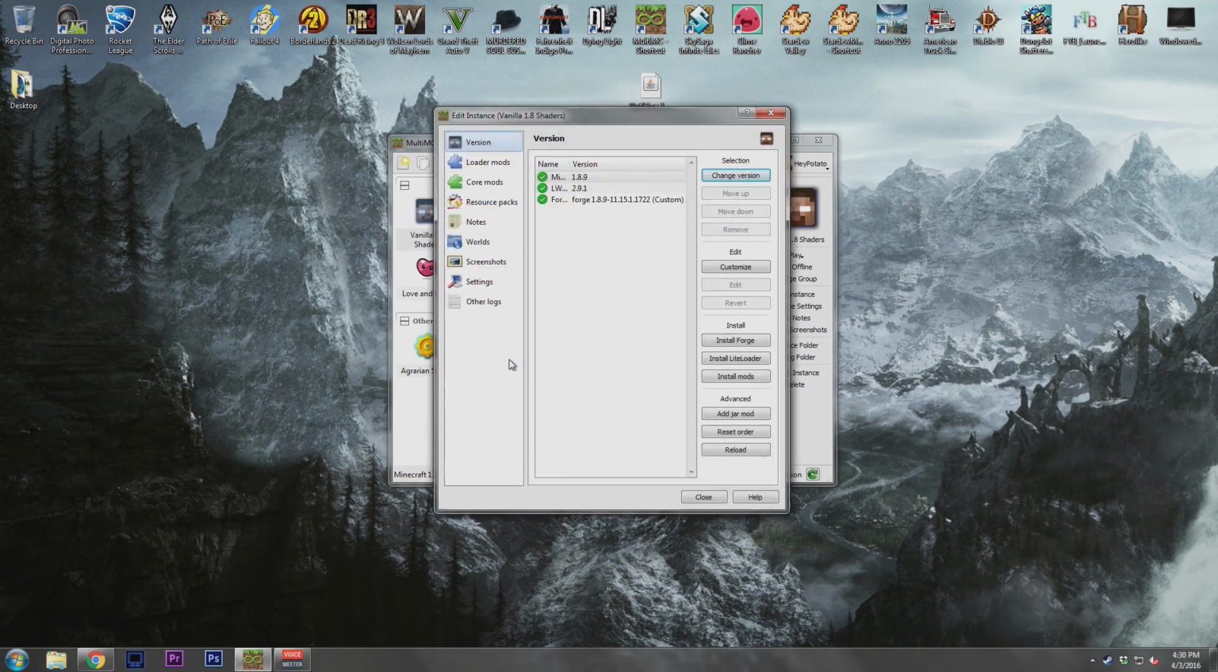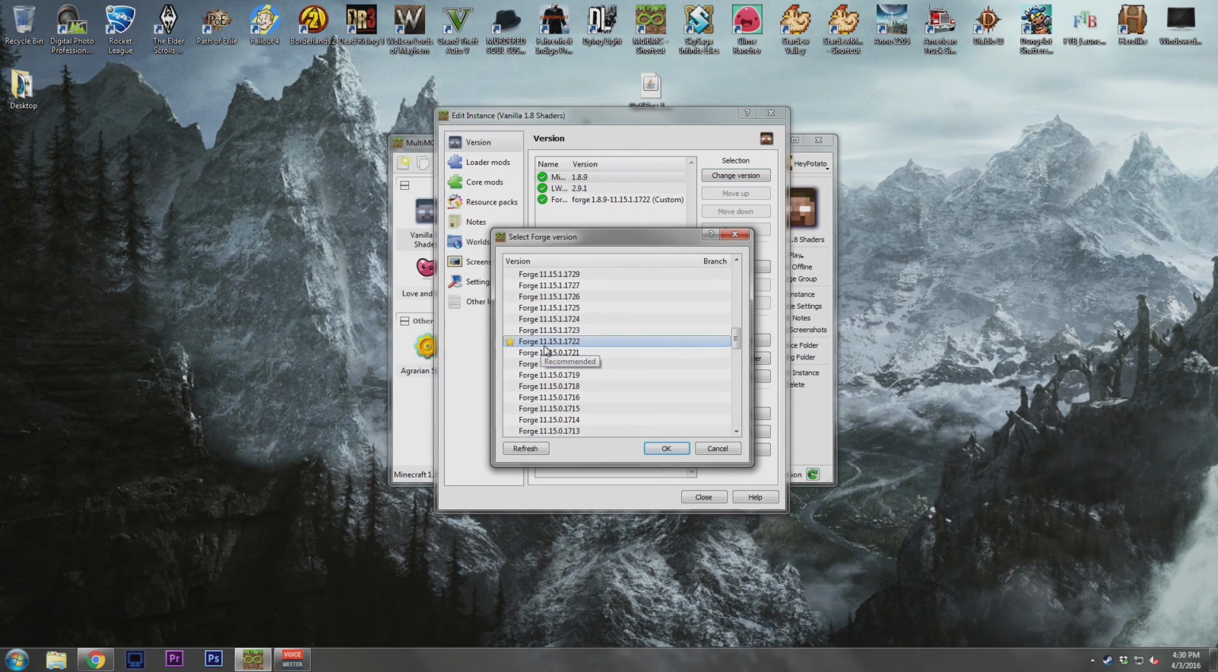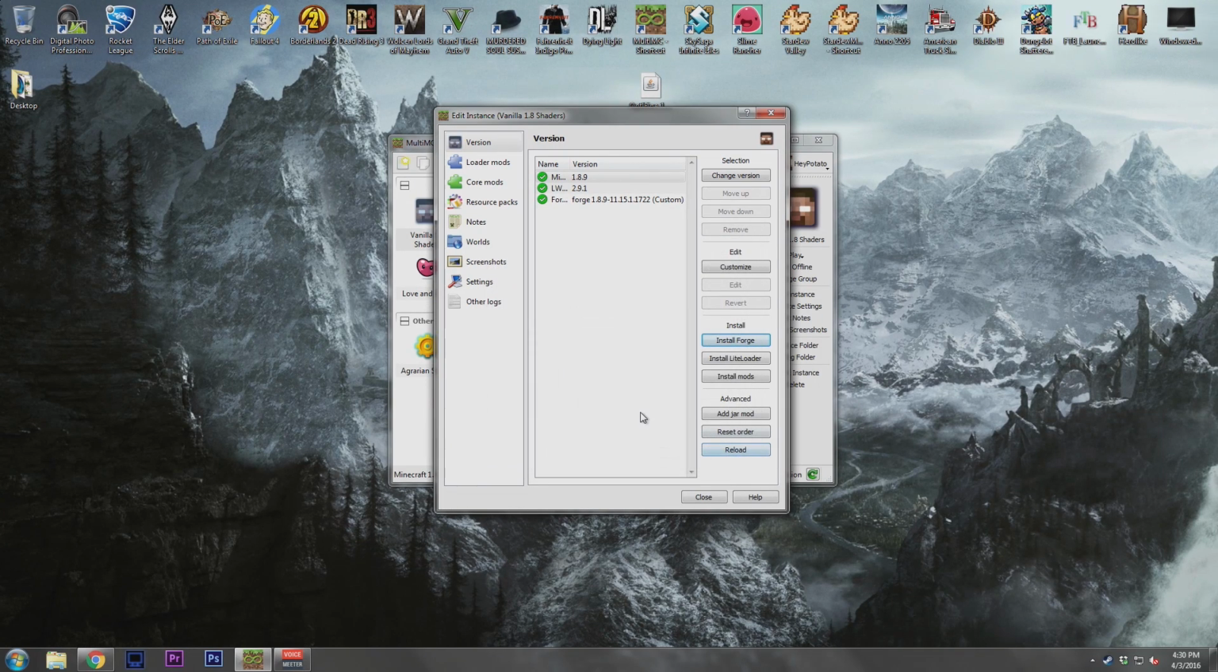Right click, edit instance on this first page, hit install Forge. Choose a version that, preferably, you want to choose the one with the star on it because that's the stable version. This one works with a lot of stuff. If you need something newer, you could just scroll up and choose something. This one obviously is cutting edge, but it might be a little buggy.